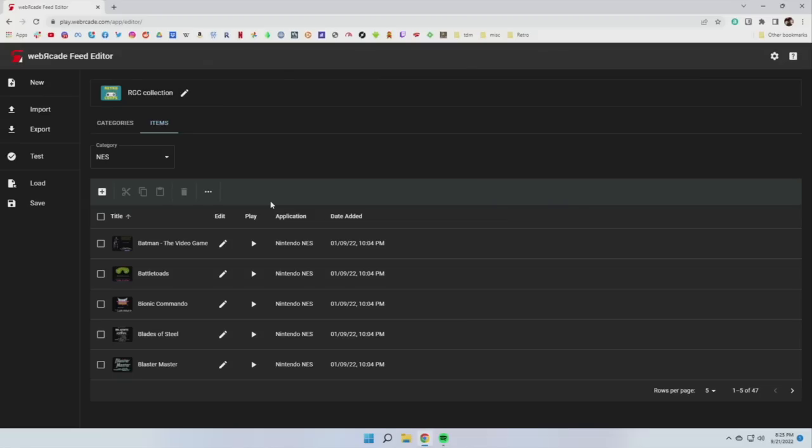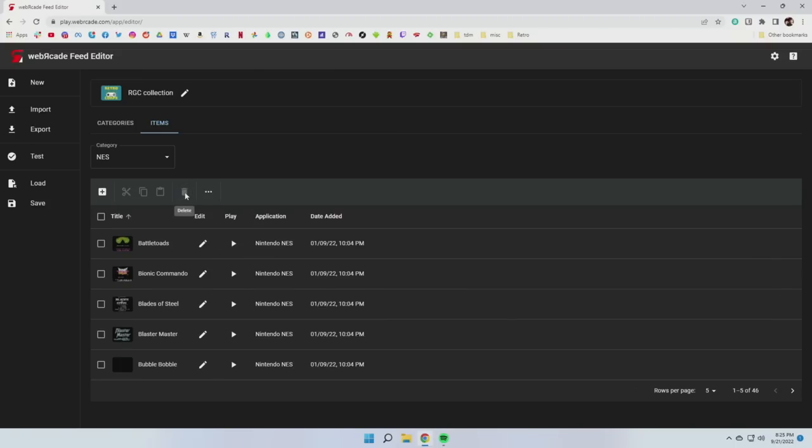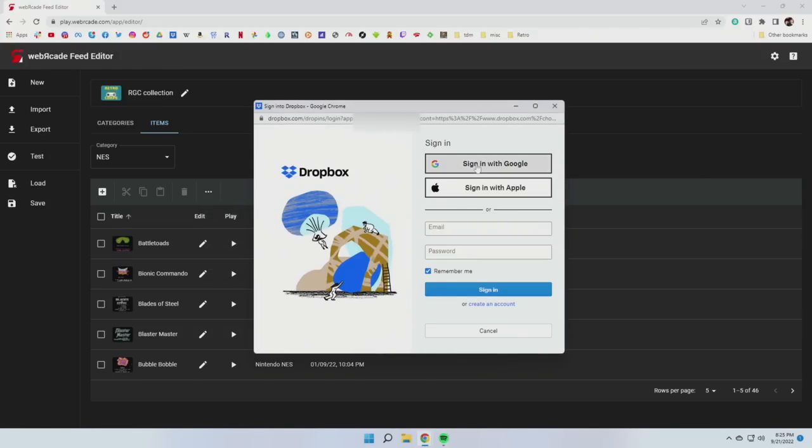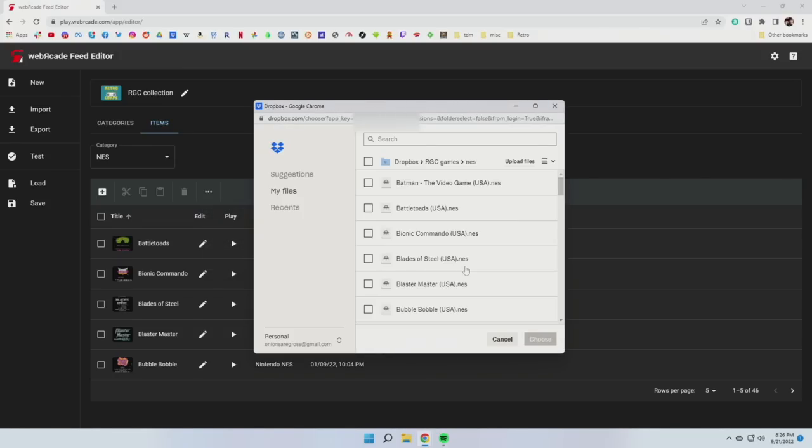So here I am in the feed editor of the feed that I created back in January. And like I showed in that first video, it's very easy to add games. For example, let me delete this Batman game here real quick. And then now I can add it from Dropbox. On that first login, it is going to ask you to connect to your Dropbox account. And of course, you need to have your games on your Dropbox server as well. From there, you can choose some or all of your games. And then it'll process the games.